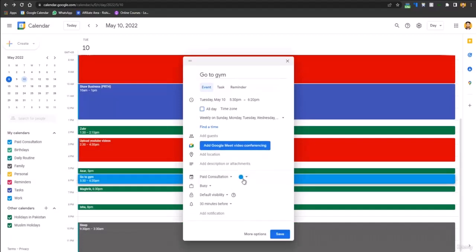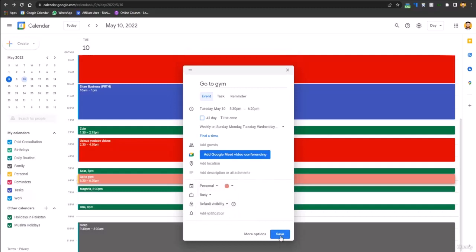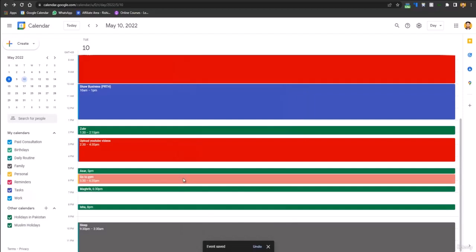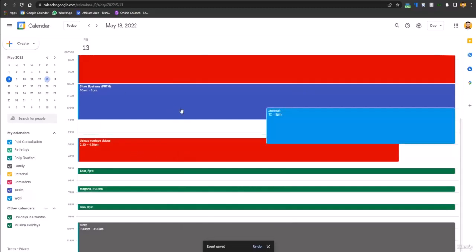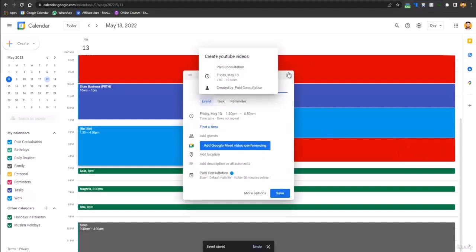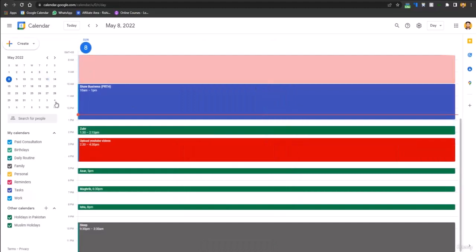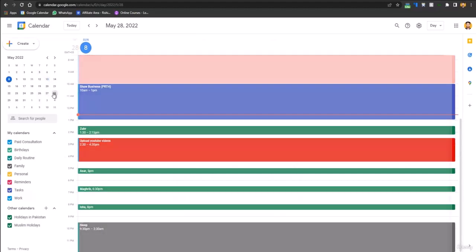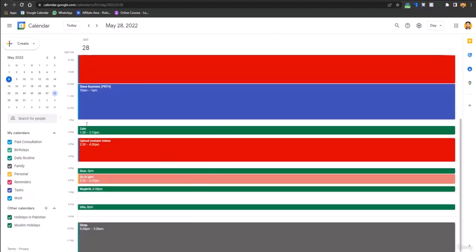And from here I'll select my calendar, I'll color it, I'll say it's personal, and save. So here you can see it's saved. So when I go to the 13th of May, here you will see it scheduled. Not 13th of May, but 28th of May it's scheduled. Go to gym. Here you can see it's scheduled, so it's a schedule for a lifetime. So that's how you can schedule your day.